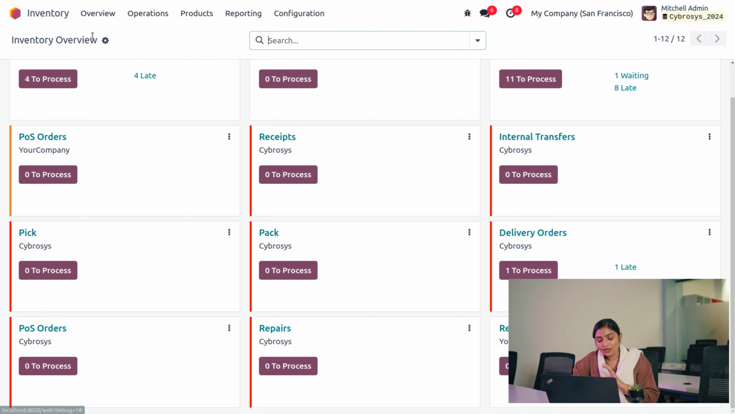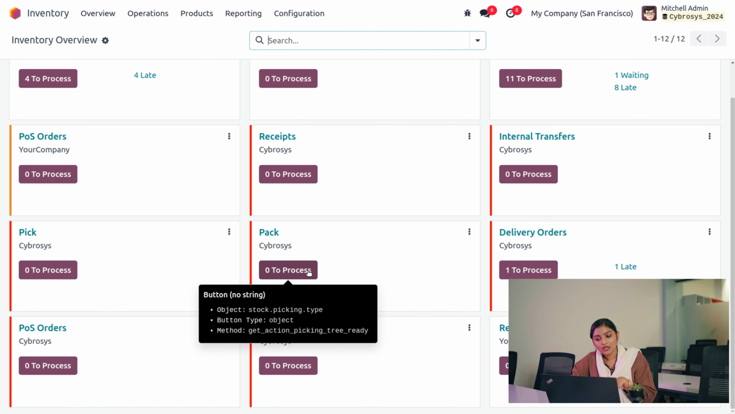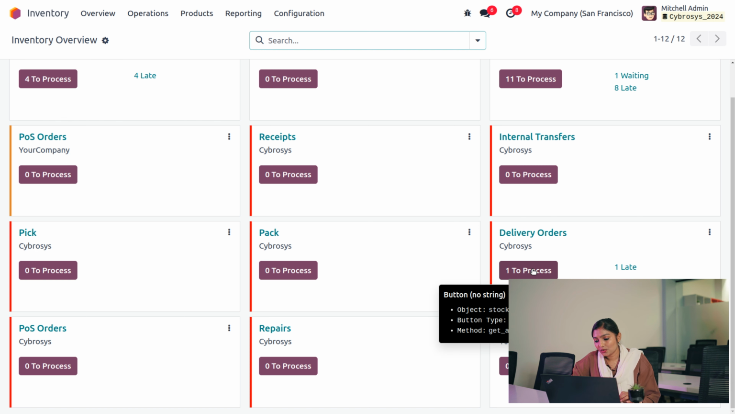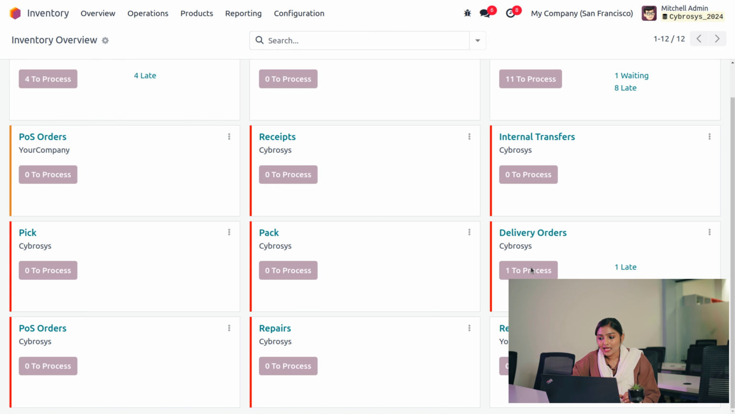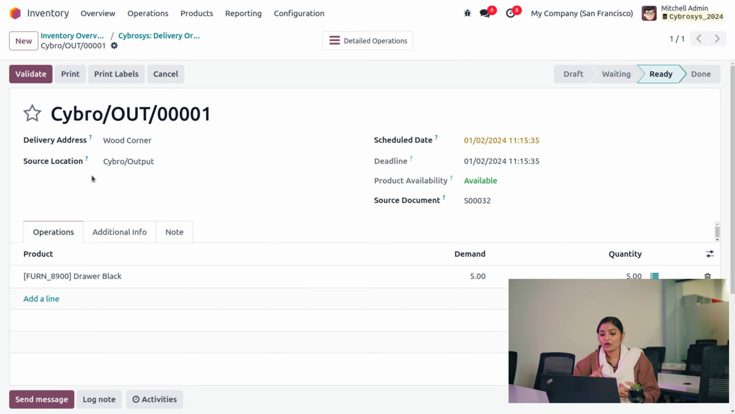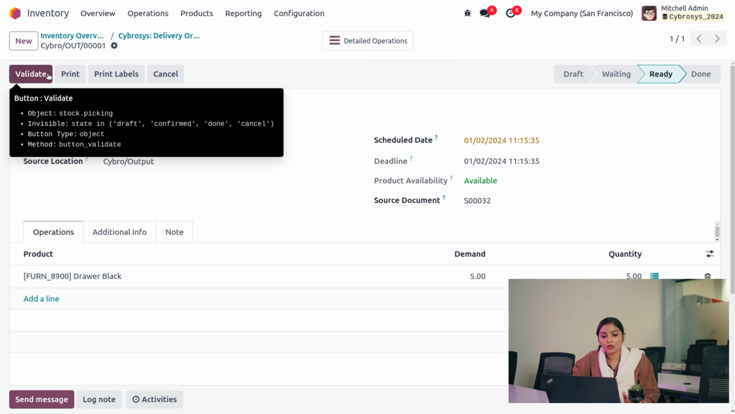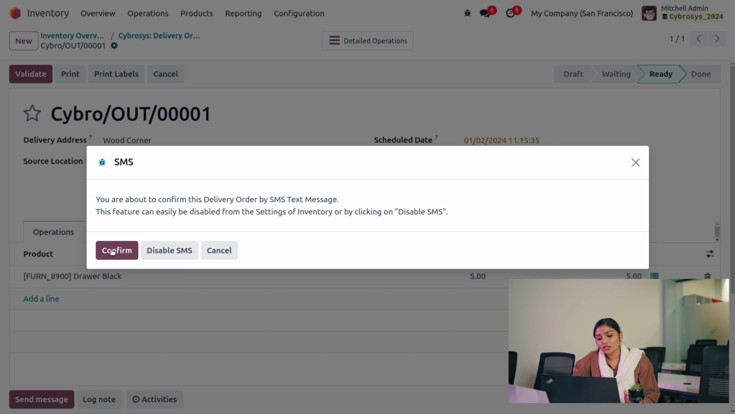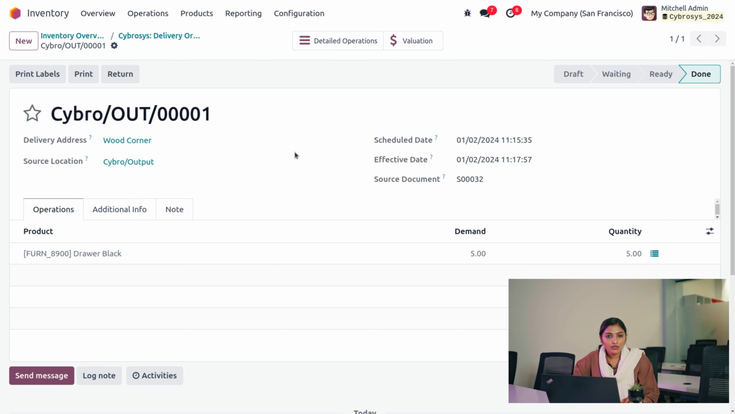This delivery operation can be done from here. Under the delivery operations, we can choose the operation to process, and currently the operation is ready because we have picked the item, we have packed it, and finally the product is available, and you can see the availability. We are directly going to validate the process. When you click on validate, upon confirmation of an SMS, you can deliver the item to the customer using 3 steps.